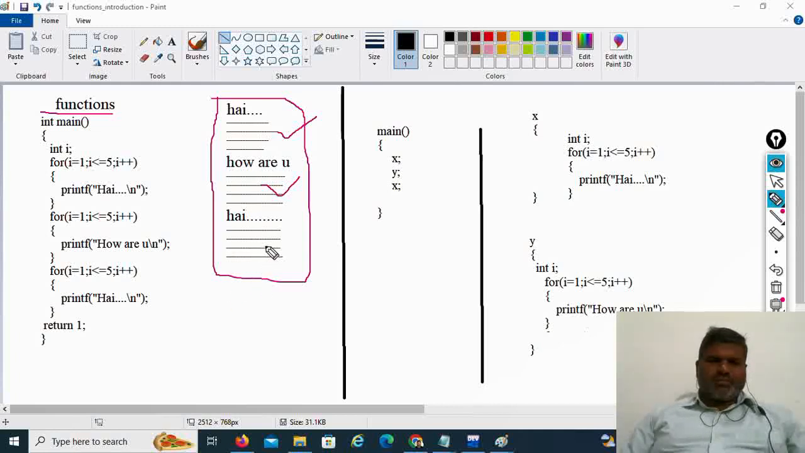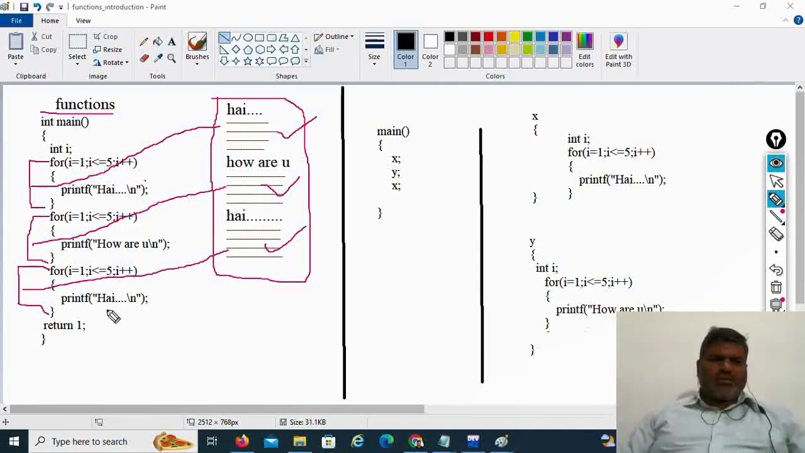Now let us assume that in order to display the output in this format, the knowledge we have is using loops. We can use any of the loops, either while loop or for loop or do while loop. Here this code will display the message hi 5 times. Whatever code we have written here will display first hi 5 times, and again this code will display how are you 5 times. And whatever code we have written here will display again hi 5 times. Now when we run our program, it displays the output in this format.